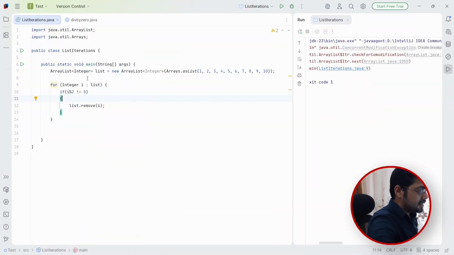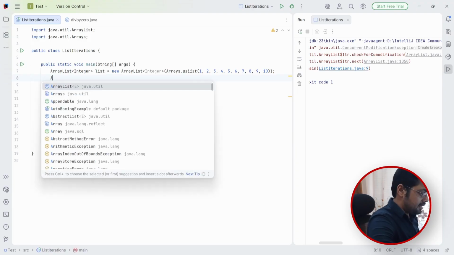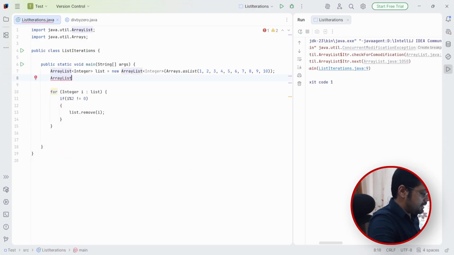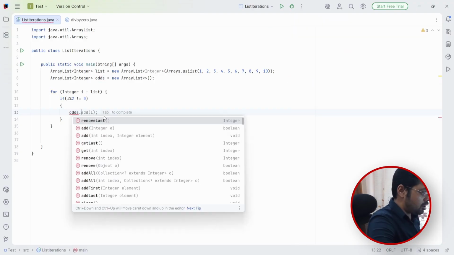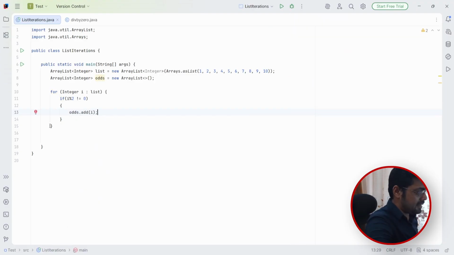So to do that, you need to declare a second ArrayList. Let's say I say ArrayList, and then again Integer, and then I call this odds, which is equal to new ArrayList. And now instead of removing this thing, you can say odds.add(i), and then after the iteration is over, you can just print out the values of odds. Let's see how that works.